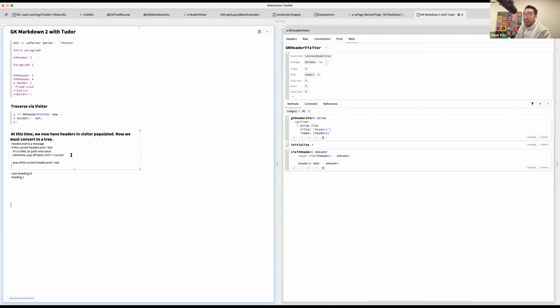Stand by. I'm just catching up with you. Yeah, and then you push onto the stack and create a child. That's the algorithm, right? Okay, hang on. I'm almost there. Yeah.